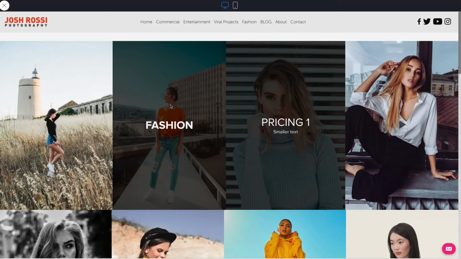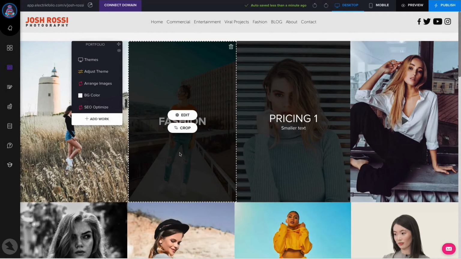So anyway, those are some really cool things that you can do with those image overlays. Go have fun with those, and let us know if you have any questions whatsoever.